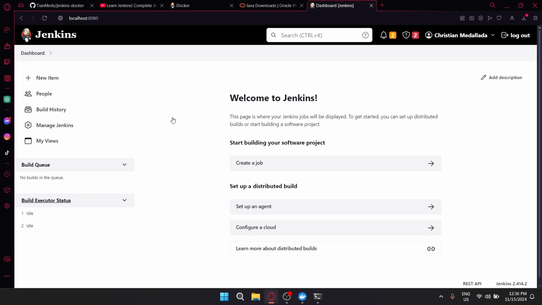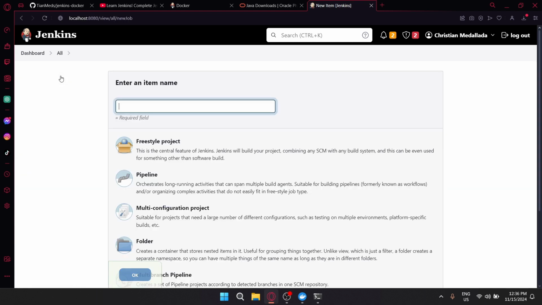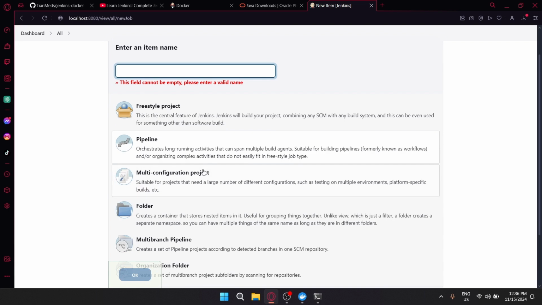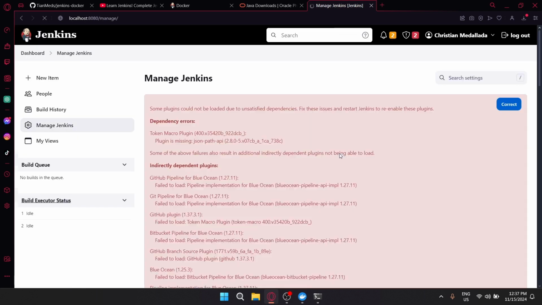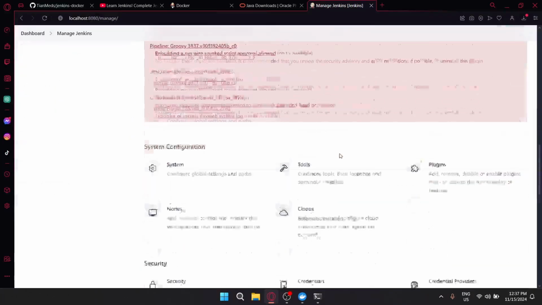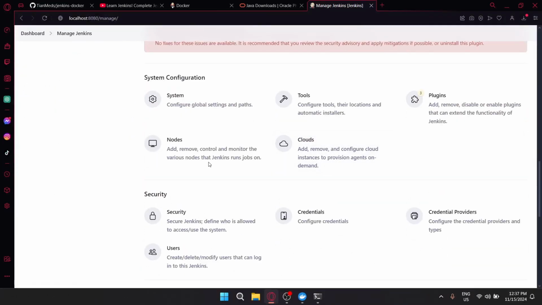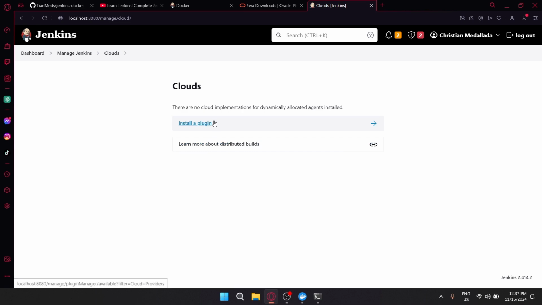A quick overview of Jenkins: it provides new items, the build history, and manage Jenkins. We will be using mostly the new items. As you can see, you can create a freestyle project, a pipeline, and others. We also have manage Jenkins. As you can see, there you go. There's a chart error. We will use some cloud or nodes or install a plugin.